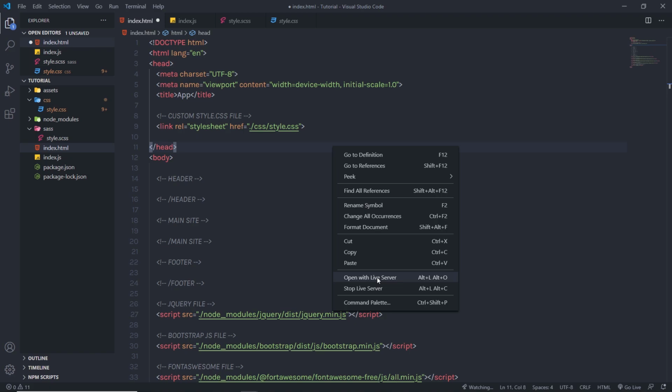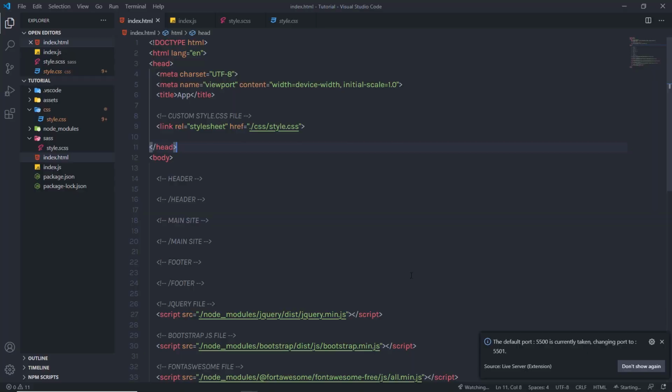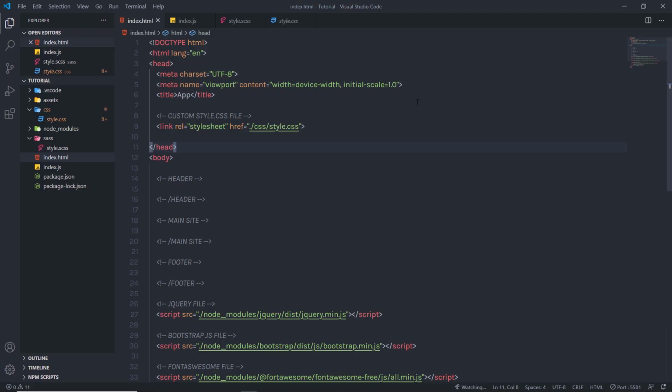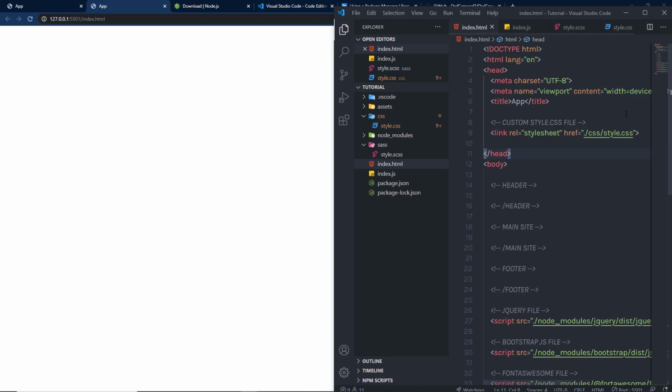When you install the live server extension in the Visual Studio Code editor, you will get this option when you right click on the index file. I hope you already installed the live server extension in the Visual Studio Code editor. Just right click on the index.html file and select the open with live server option. When you select it, you can notice you have the index.html file open in the live server. I'm going to just drag this here and toggle this window on the right side of this screen.